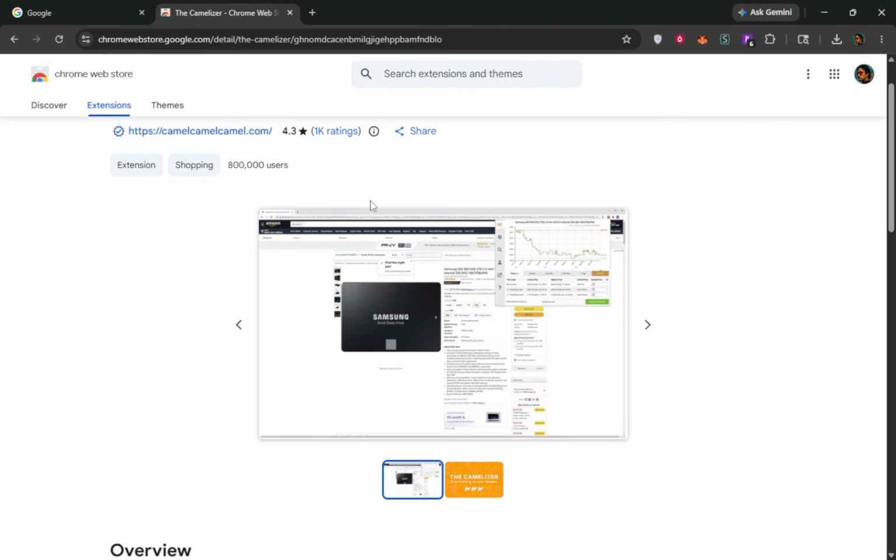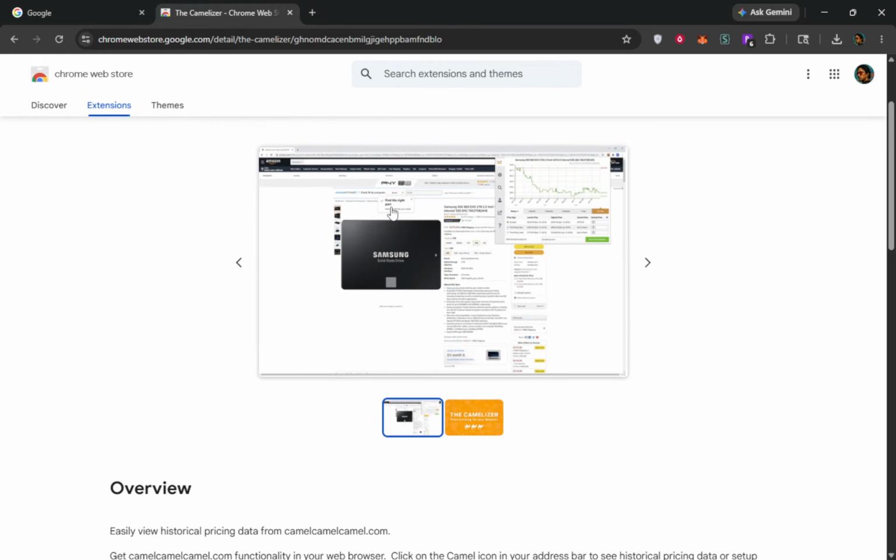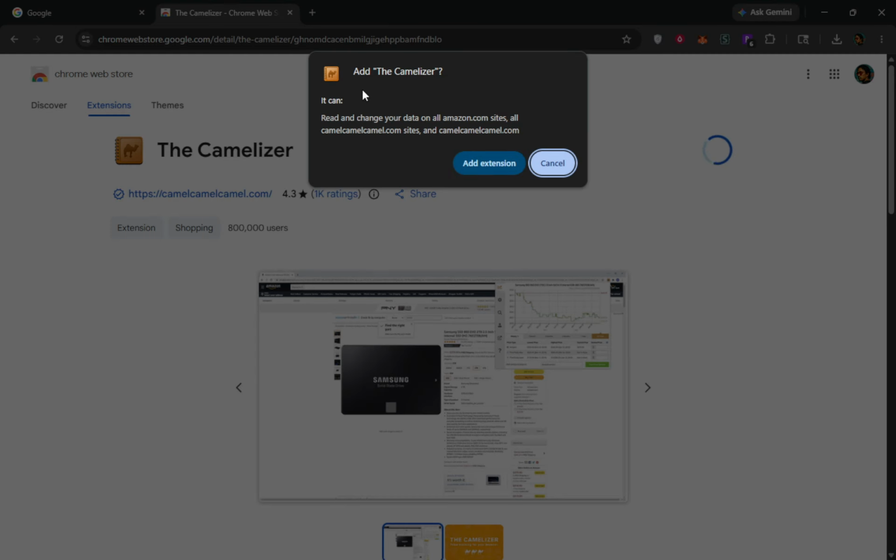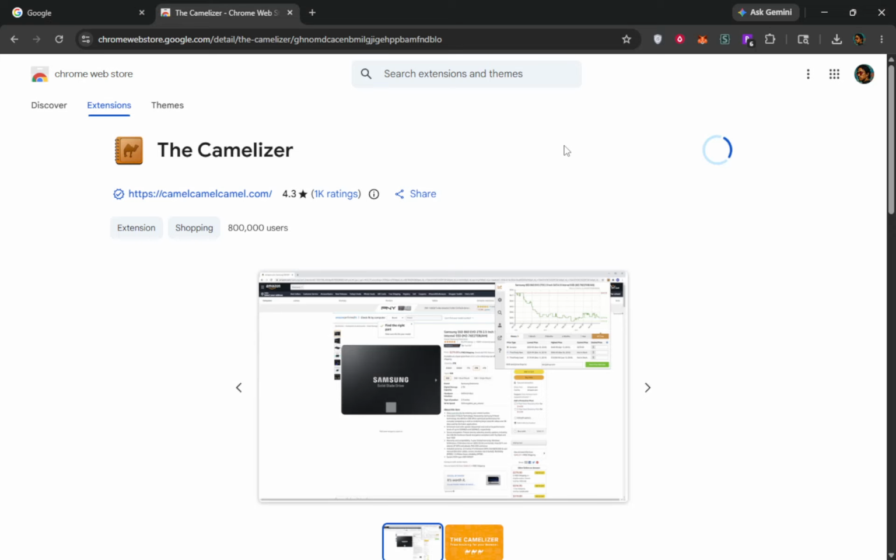Click the listing to open its details page. Here you'll see the Add to Chrome button. Click Add to Chrome, then confirm by selecting Add Extension in the pop-up. Chrome will download and install it automatically. You might see a brief notification confirming it's been added. No extra setup is required at this point.